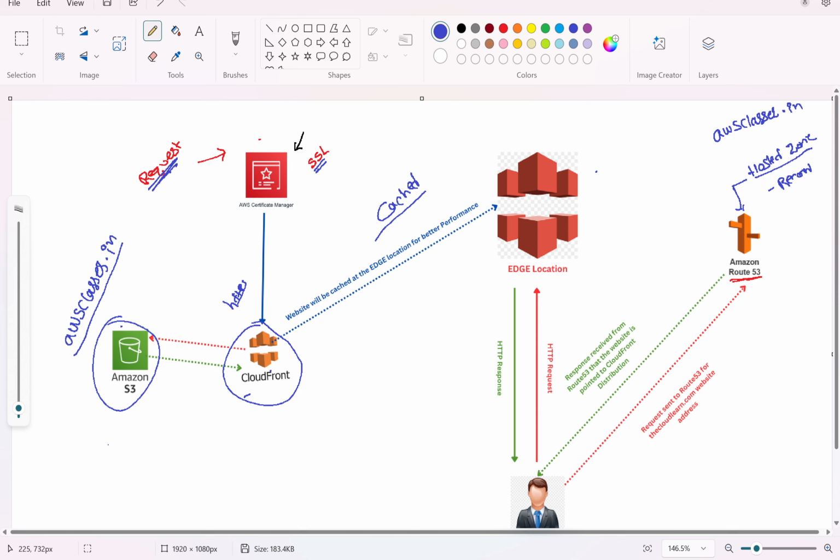Let us say this bucket is in the US. If a user from India is trying to access the website, the latency will be high and it will take a lot of time to load the web page. But with the help of CloudFront, the copy of your website will be cached. Caching means temporary storage. Temporarily, it will be stored across all the edge locations so that whenever a user tries to access the website, it will be loaded from the nearest edge location.